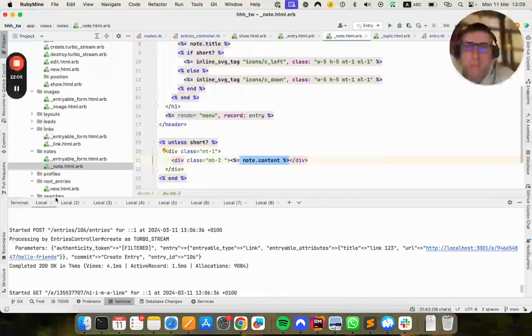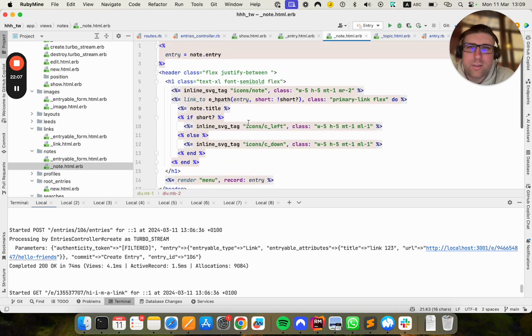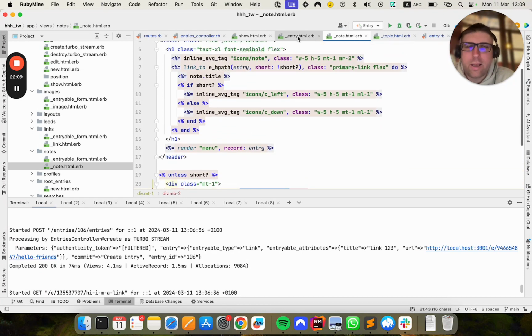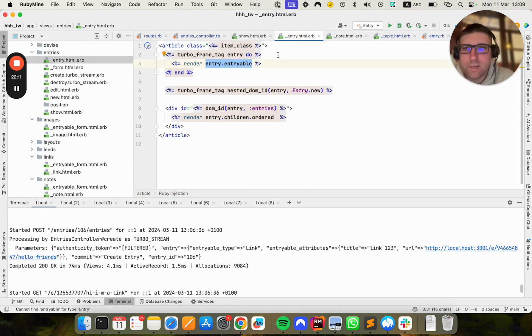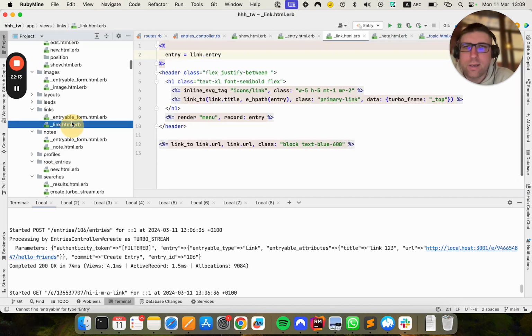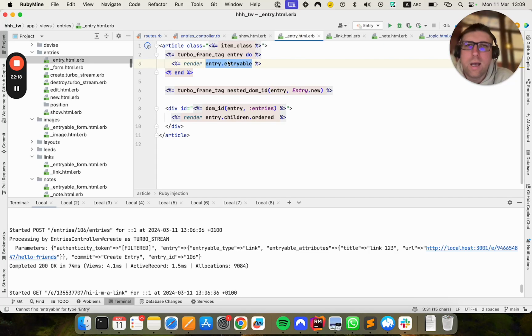Anyway, so that's it, and again, for image and for link, you have the same thing. A link is a link, just a header and the link, that's it. So really the part displaying the content is this.